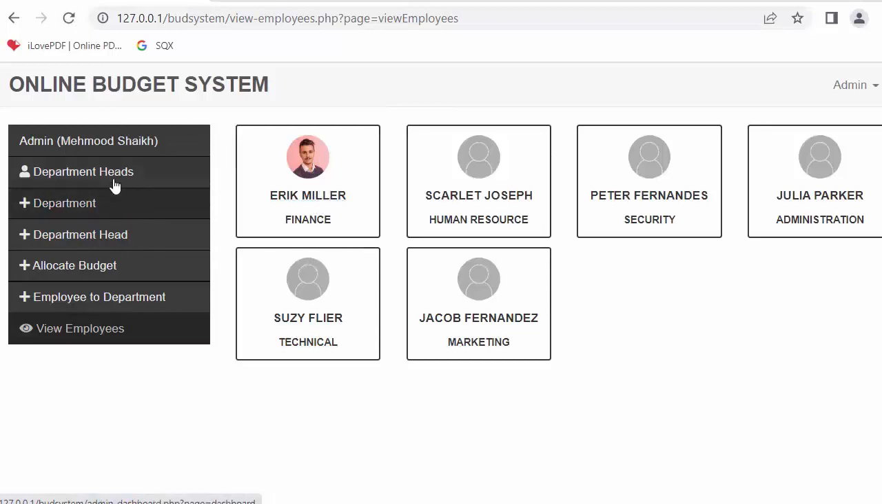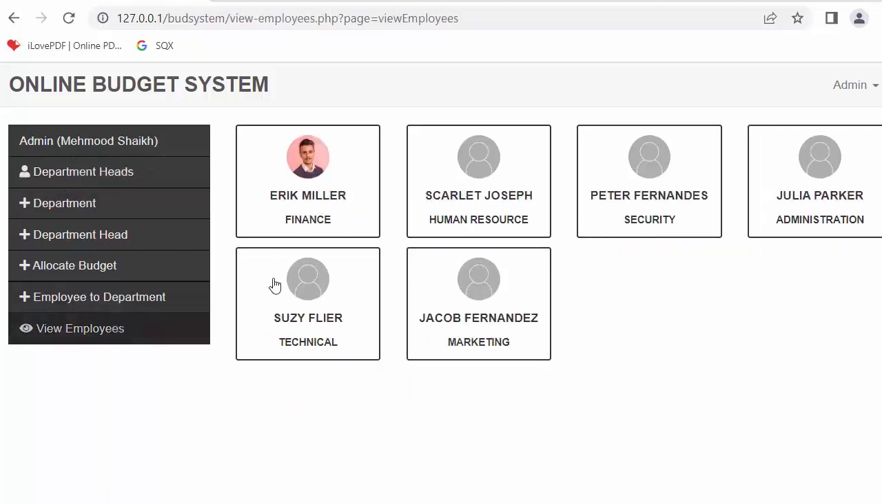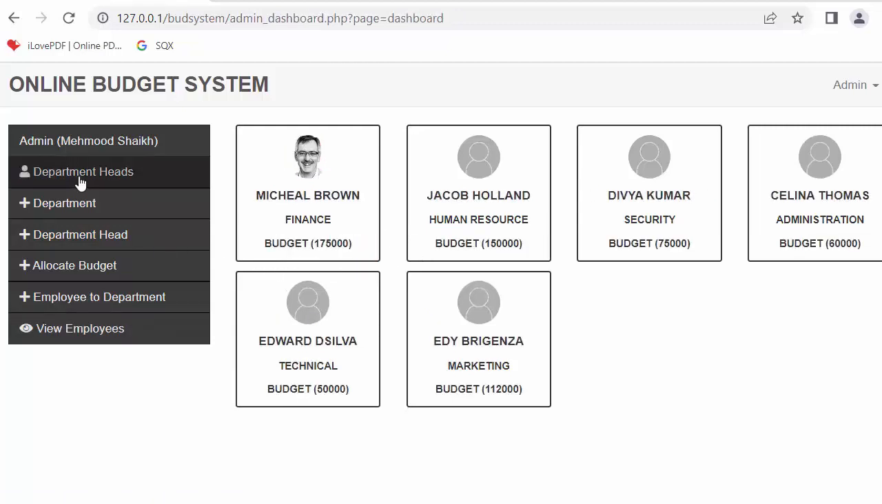Now you can see different department heads with their budget, their department, and their name, along with their profile image showing on the admin's dashboard. And employees with their department name and their image are showing in view employees. So with this, admin can track which employee belongs to which department, how many departments there are, and what is the total budget allocated to different departments.